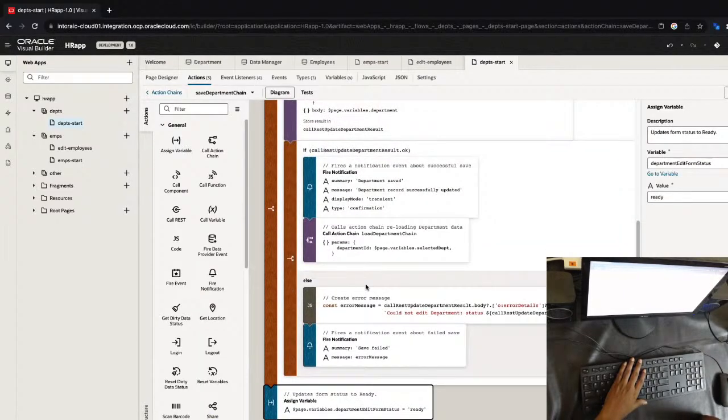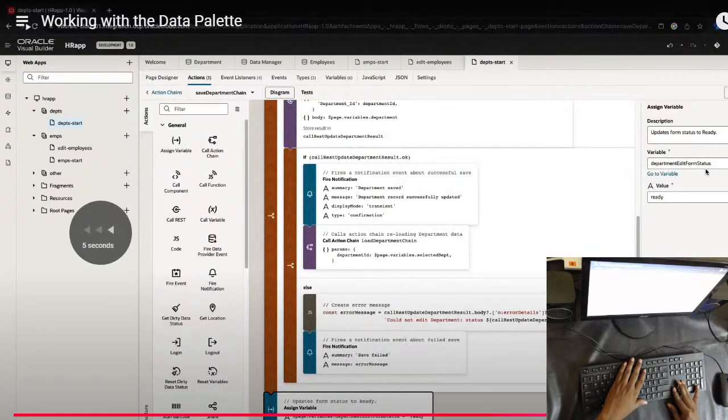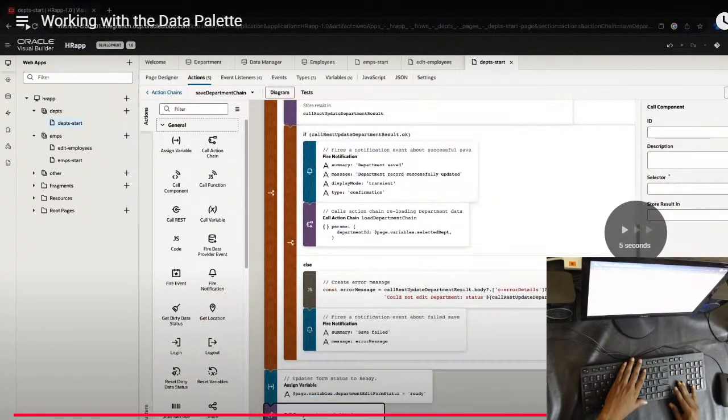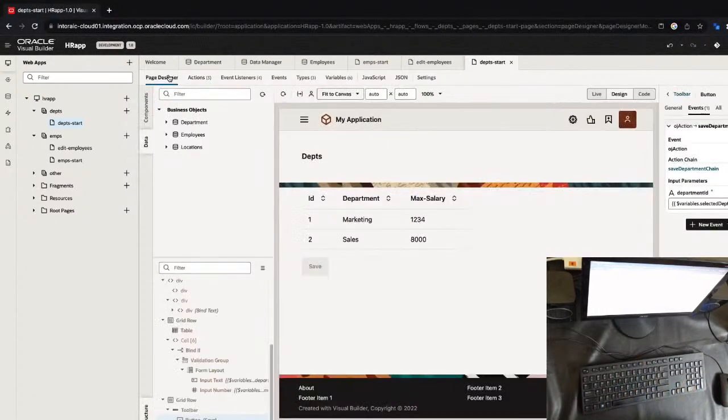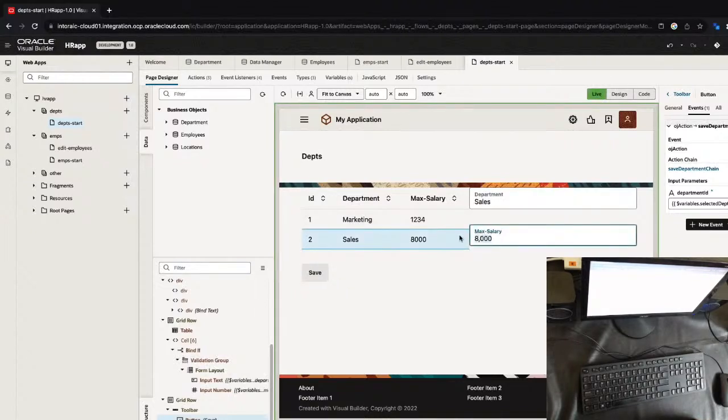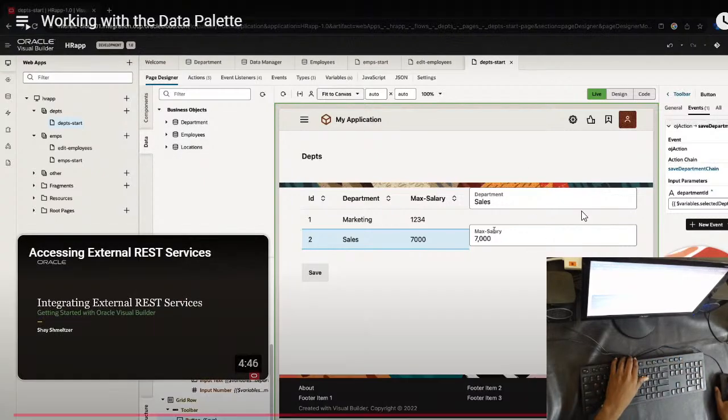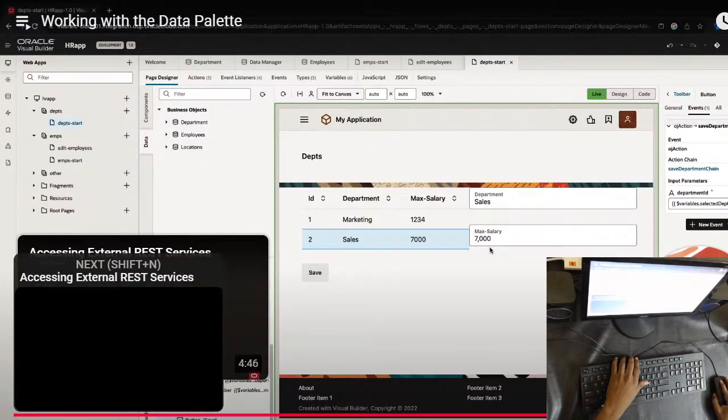So again, this is logic that Visual Builder created for us. At the end of this logic, we add an action for the table, which is called table 1, and we want to refresh it. So now, if we go back to our page, switch to live mode, we update the salary here, click save, and the table refreshes to show us the new data. So this is again an example of working with the data palette over here and creating pages based on that.